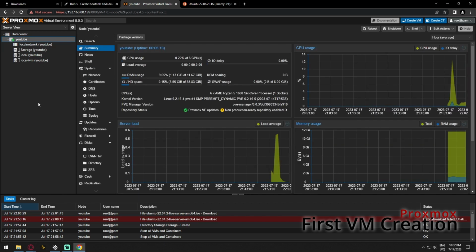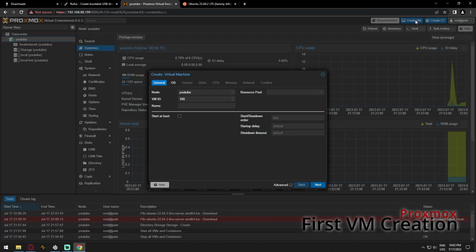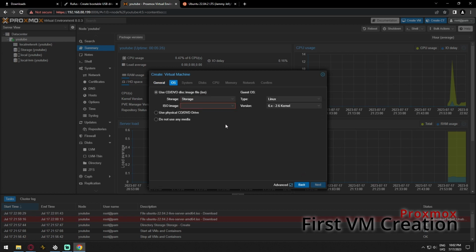On the top right side, press Create VM. Here enter the name of the virtual machine, in this case it will be test. You can also check Start at Boot, if you need this virtual machine to start when the Proxmox server starts or restarts. But that can also be changed later. Press Next. Now under ISO image, select that Ubuntu image we just downloaded.